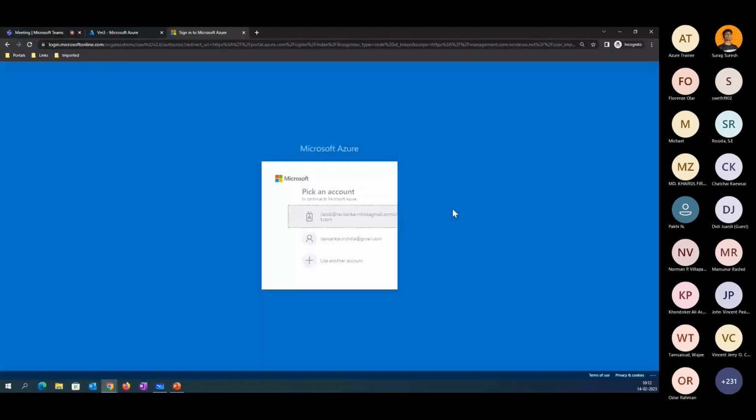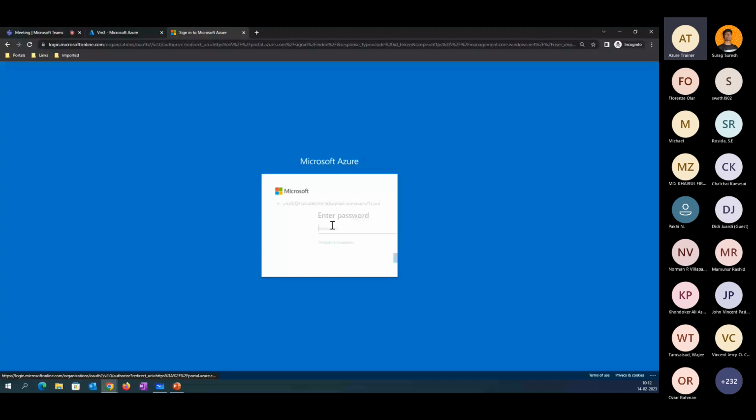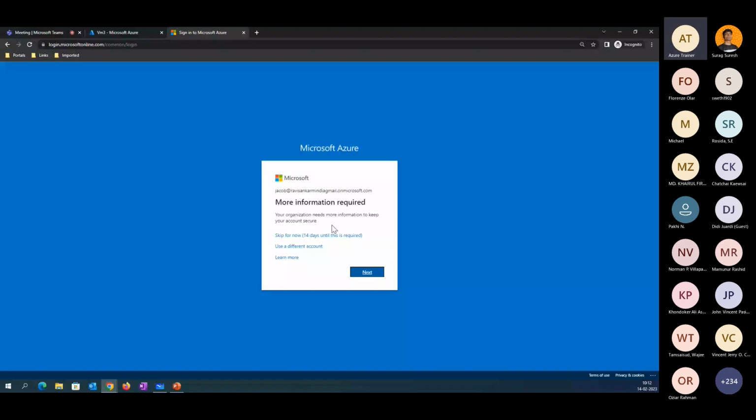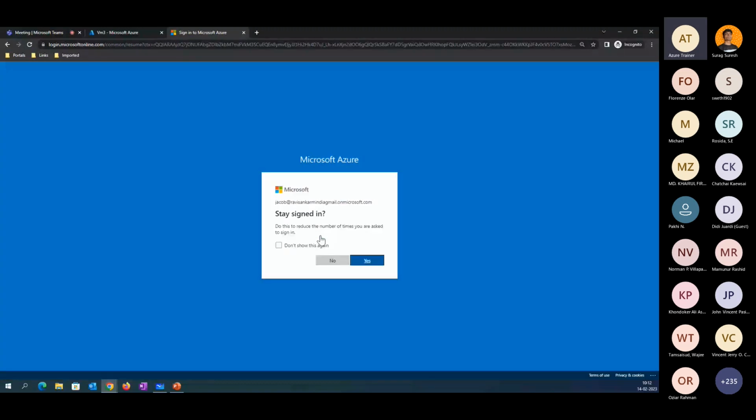Let me create it here. Let's wait a few minutes for that. I'm just creating a user account here, so let me wait. I'm just entering the user account details here. Let me log into the system here. Previously, Mr. Jacob was not able to access anything in the portal. Right now, I'm logging in to the portal here. Let's wait. It's taking a few minutes here.